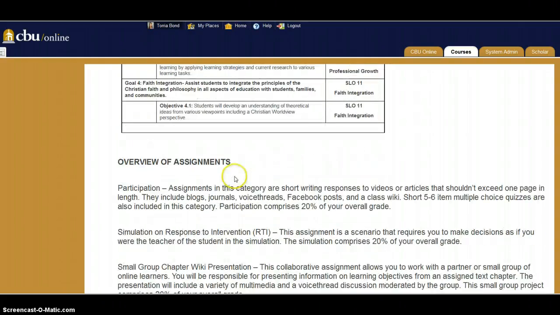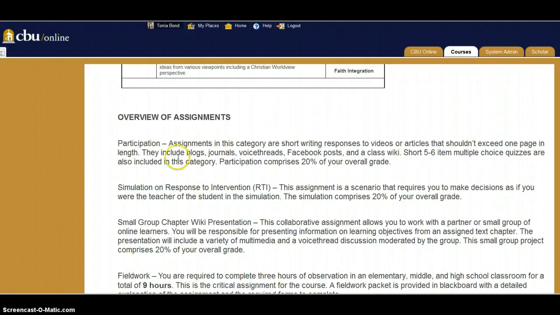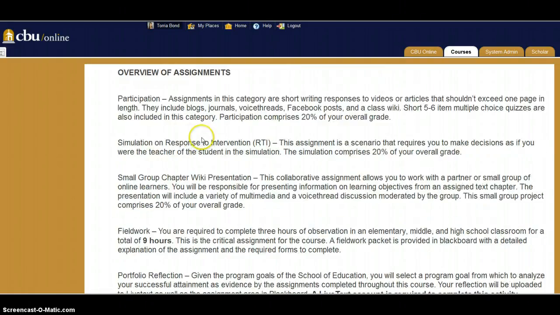I'll let you read those on your own, and I will spend some time here on the assignments. So basically you have 5 assignments, and they represent 20% of your grade each. Participation is 20%, and it includes short writing assignments that are in blogs, journals, the VoiceThread discussions, Facebook posts. We have a class wiki that every small group will prepare, and you'll be responsible for responding to the wikis of others in the course.